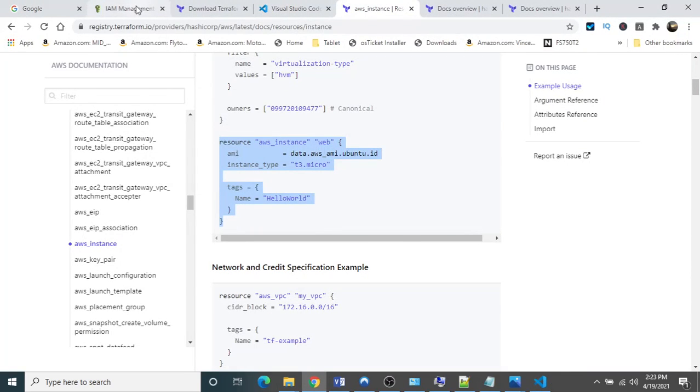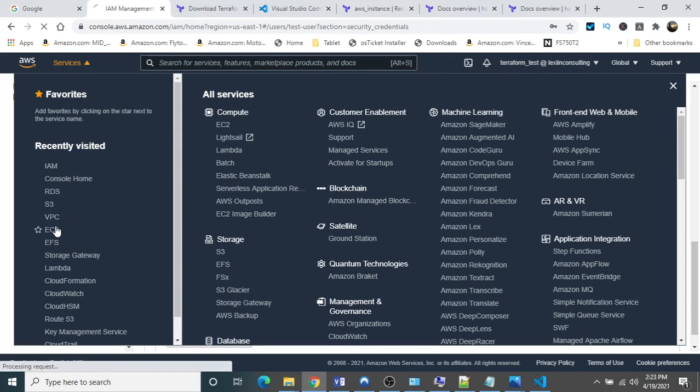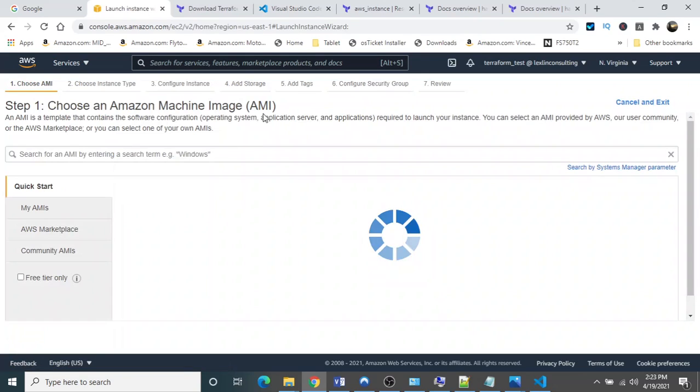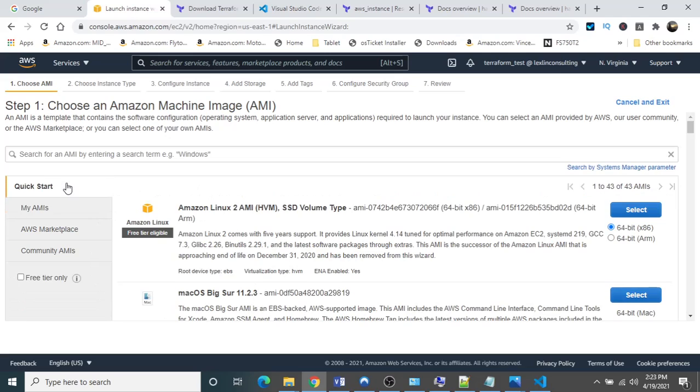All right, so how do I get the AMI ID? So come back into AWS, depending on what I want to create. So I'm going to EC2, and then I'm going to go to instances. And I'm going to say launch an instance. Right now, there's only one instance. My AMIs, quick start. All right, so here we are.